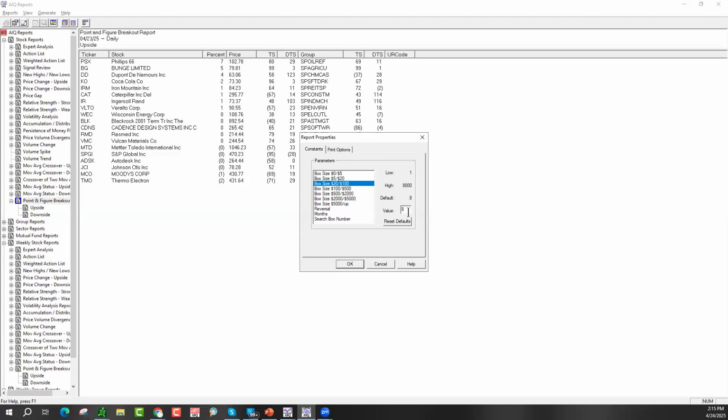You wouldn't want a 100 to 200 box size to get a new box every time the stock moved up half a point. So that's the key areas as far as settings are concerned, both in charts and reports. Reversal, 3 days. So for this size box where it was a quarter of a point, it was going to take 3 quarter points to get a change or a new column.